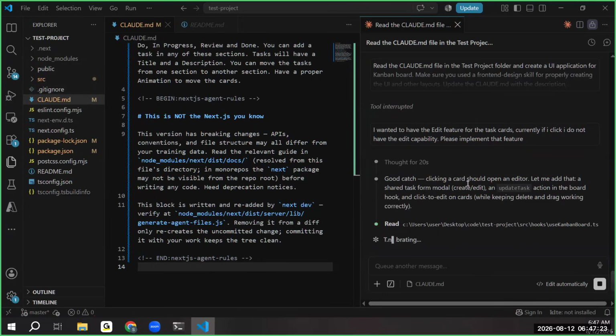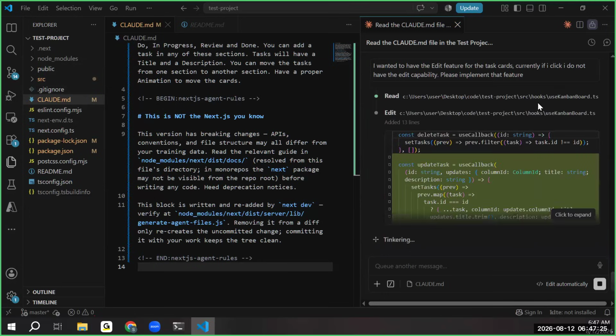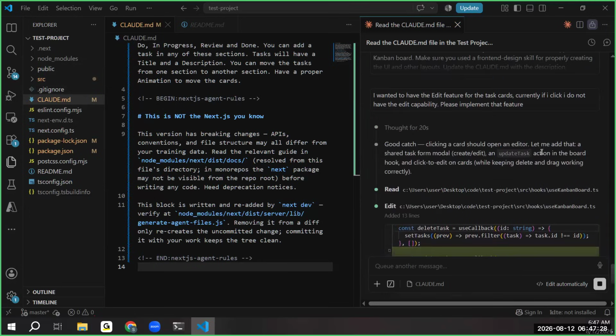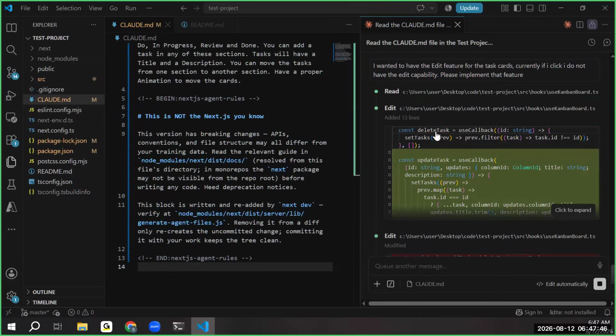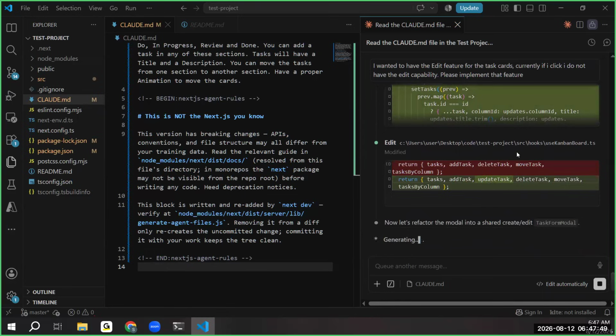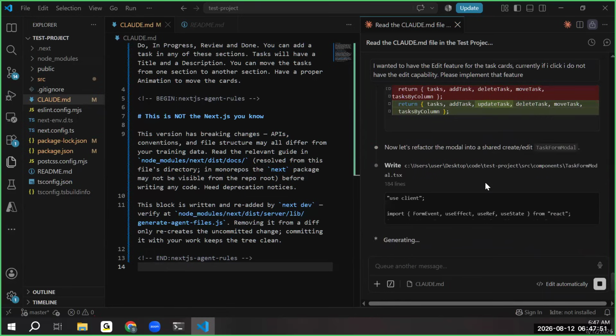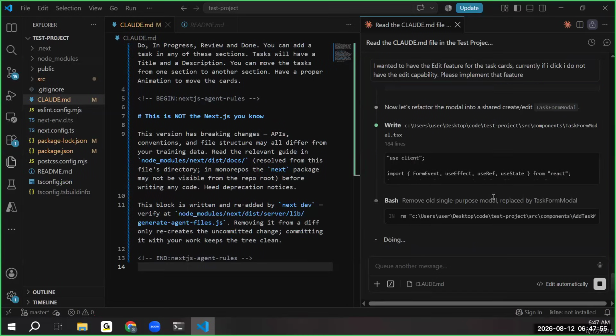It's saying good catch, click on the card should open an editor, and so an editor, let me add the task. So it is saying update task, create or edit, an action on the board, click connect. So I want to click the card and then it should have an edit option, or it should show me that card and I should be able to edit. I should be able to delete. Okay, it is also giving an ability to delete. So let us see, it will take a few minutes and then it will provide you the information.